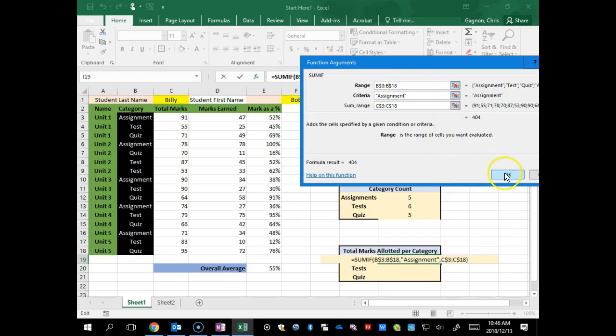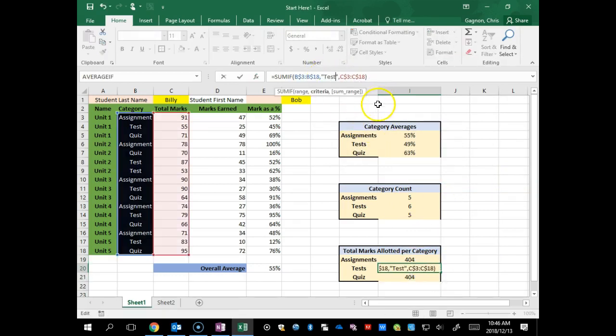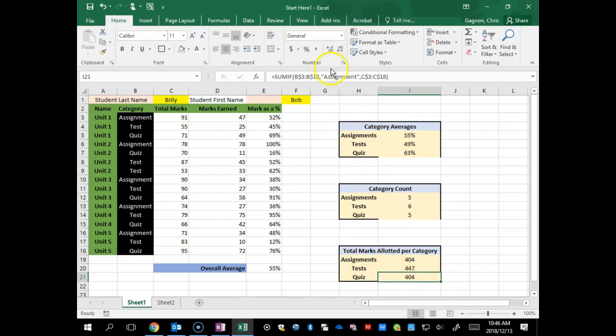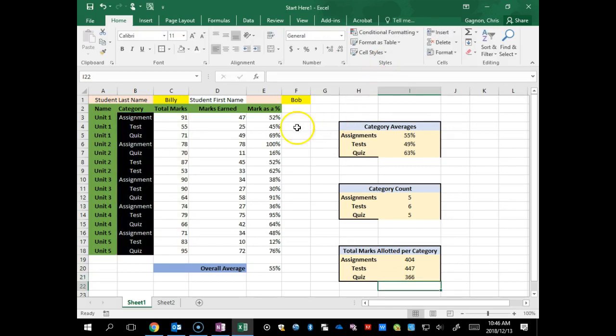That's better. And now when I copy that down, again, I should just change that to the word test. And then I should just change this to the word quiz. And I think we're done. I'll take questions.